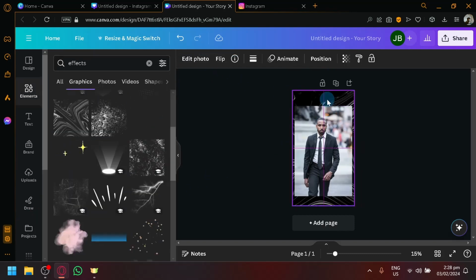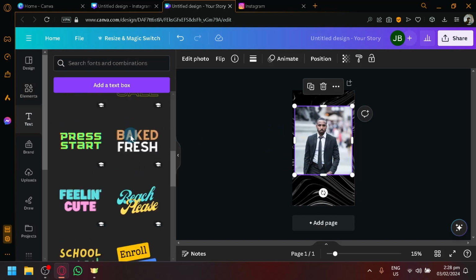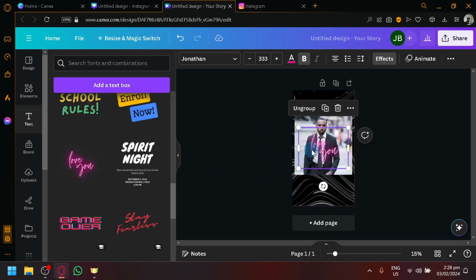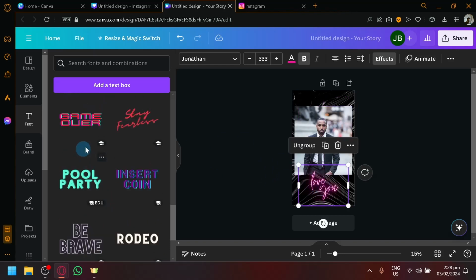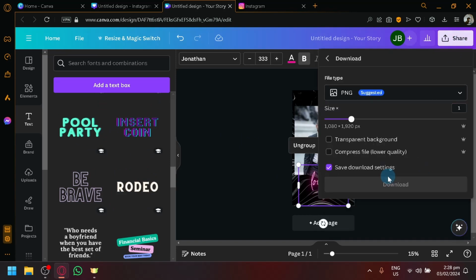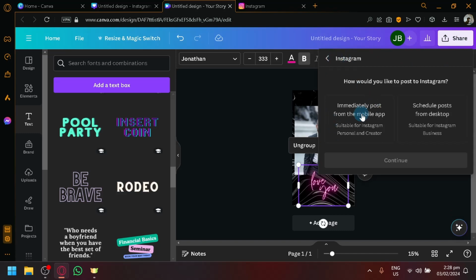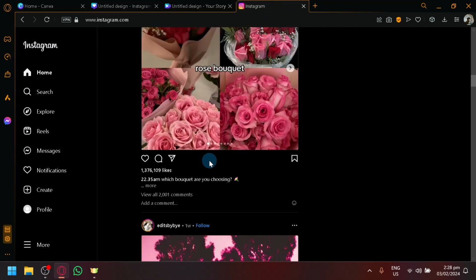There you go. And you can create simple designs like this one. And there's also text over here that you guys could use. There's a lot of great effects over here that you could play around with. For example, this one, you can easily create good text or like good font combinations for your Instagram post. And simply click on share and download here, or you can even share it directly to your Instagram just like this. You will be able to easily upload it and put it into your Instagram account.